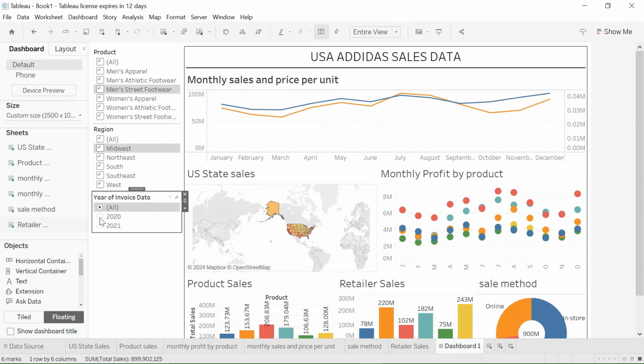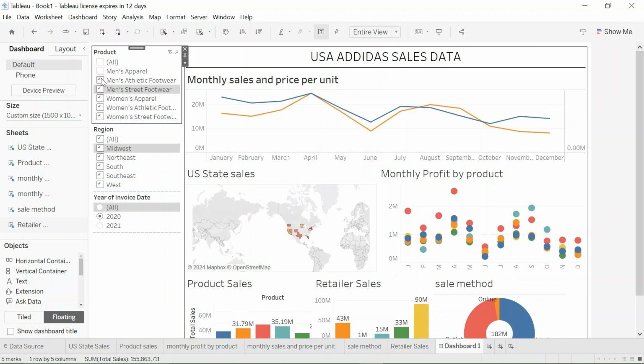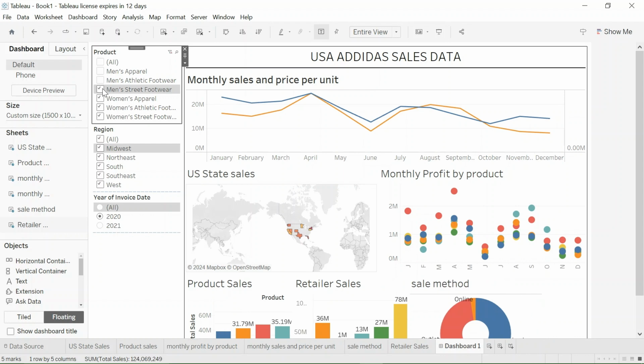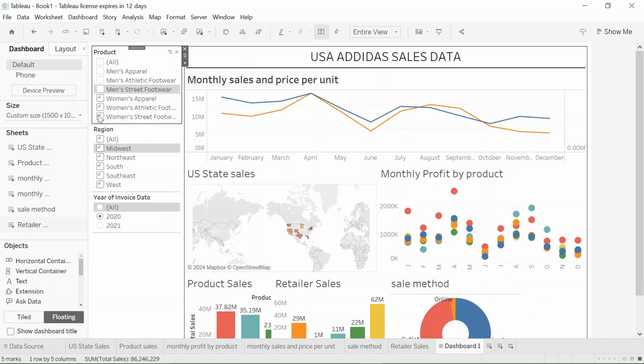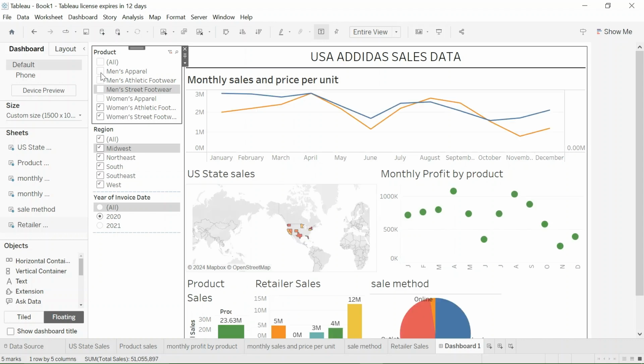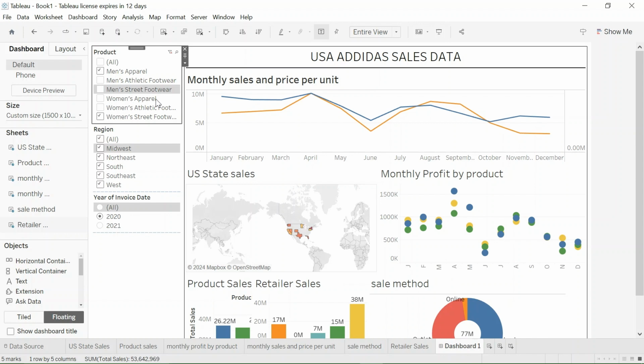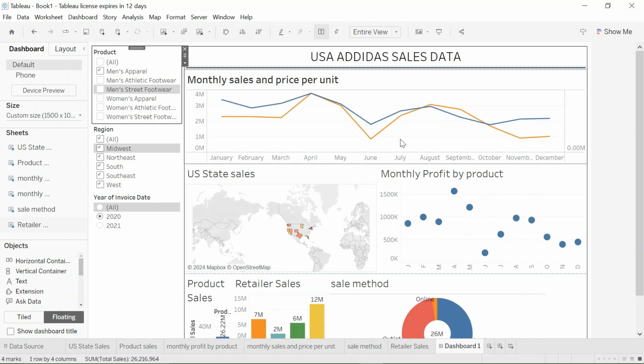So now let me try to use 2020 for my data. So you can see that when I move this one, the dashboard starts moving. So now I want to choose for only men apparel. So I'll just hit on this. So now let me just choose for only this one. Okay, so now I want for only men. All right, so now you can see that this one is showing for only men. So now this one is giving me the output for only men for 2020.